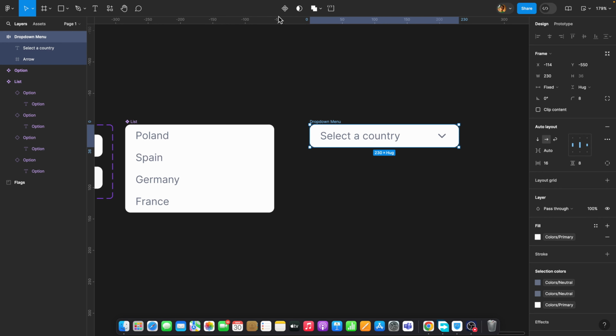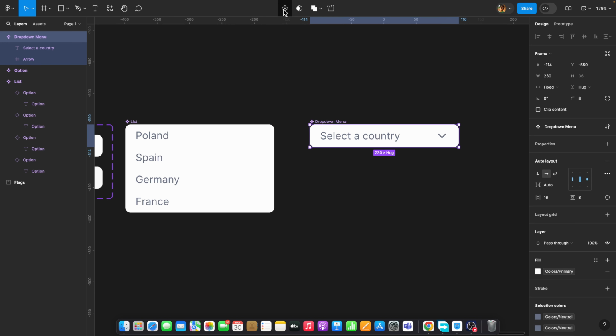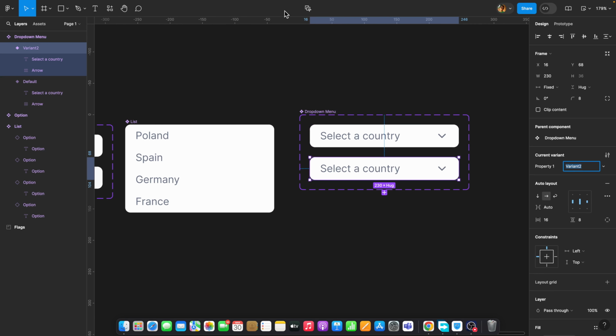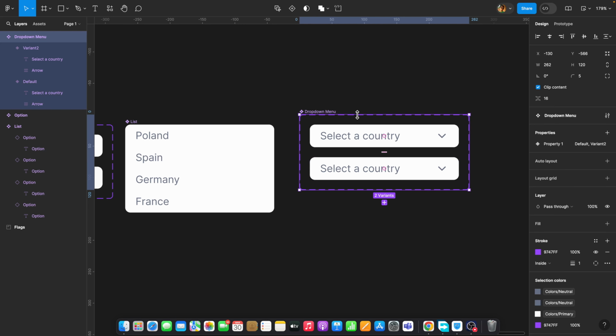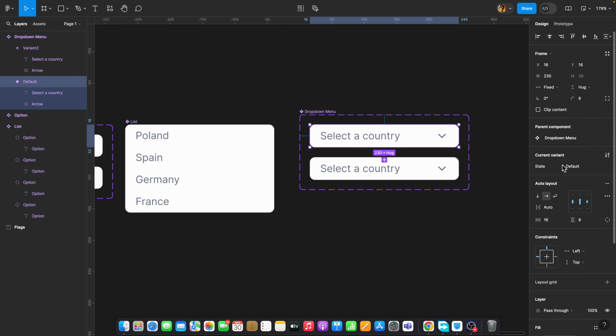Now we need to turn it into a component like this, and I'm going to create a component set by adding a variant to it. So here again, I'm going to select the drop-down menu component set, change the property to state. Next, I'm going to select this first one, the default one, and change the value of this state property to closed. Now I'm going to select this second one and change the value of this state property to opened.